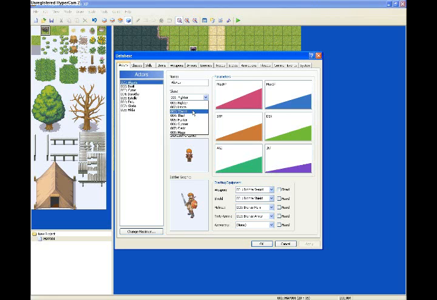And you can change how much experience your character gets until the next level. You can change their sprite, what their battle icon is, the weapons they start with, their hit point curve, their magic power, their strength, their dexterity, their agility, and their intelligence. It's like that for every character.